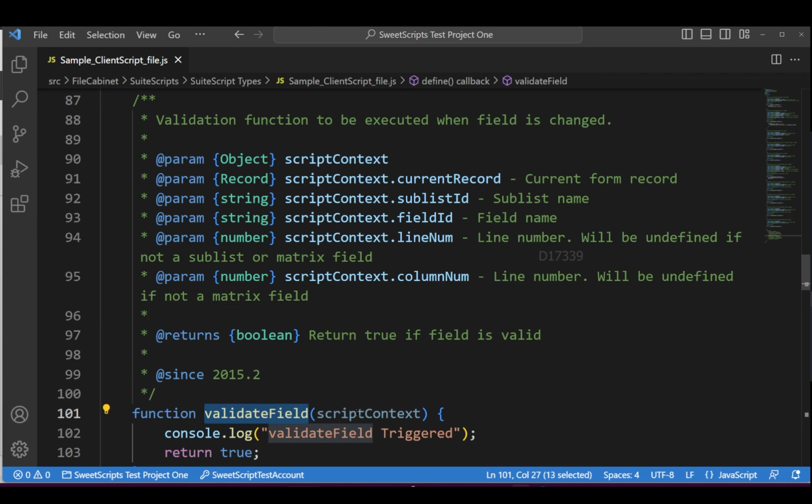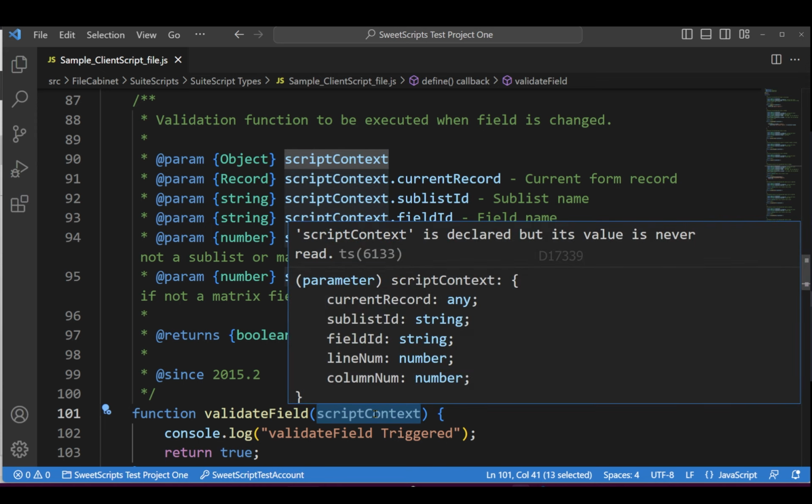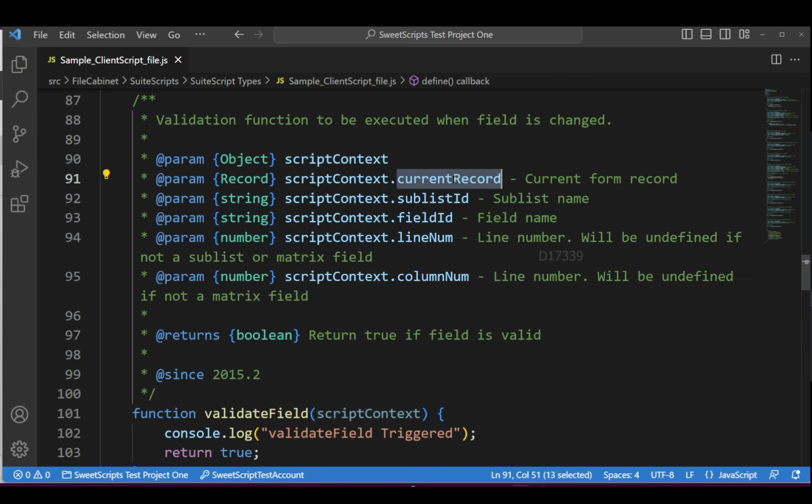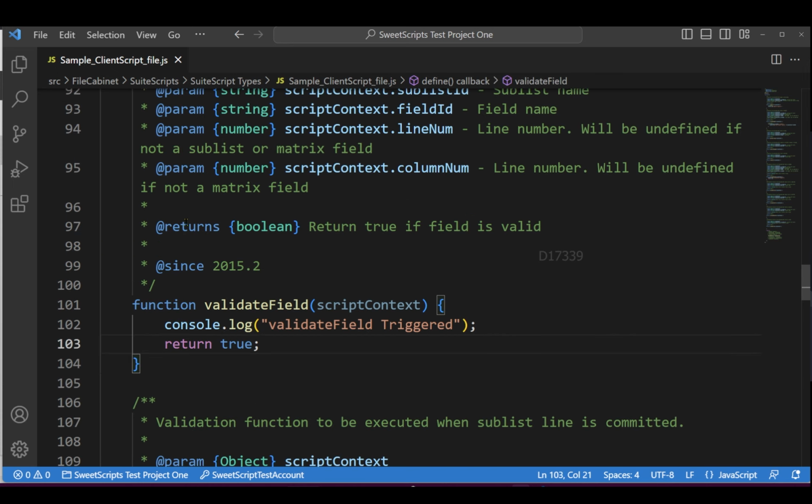This validate field has one argument or parameter which is being accepted, and this parameter is kind of, I would say, an object, which has reference to the current record on which the deployment is being done, and it can access the sublist ID, field ID, line number, and the column number also. It also returns true if the field is valid.